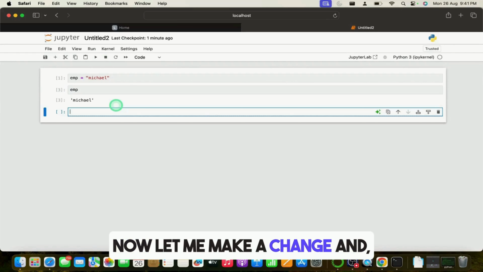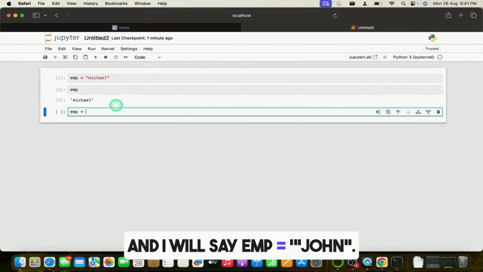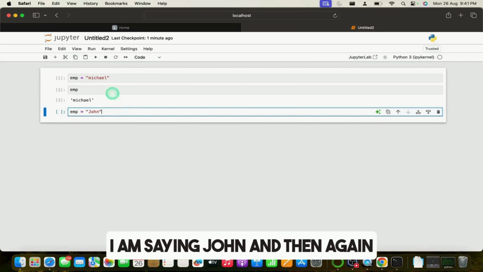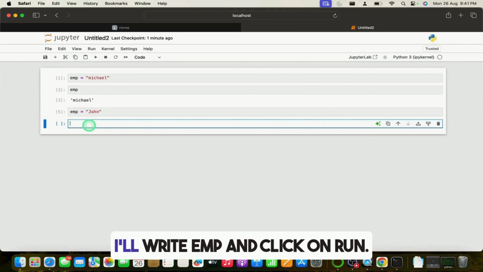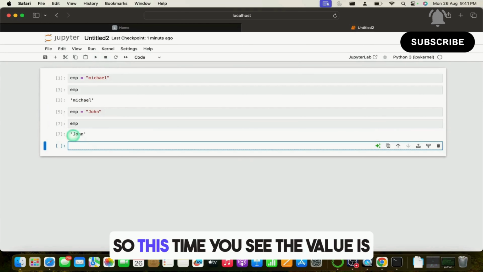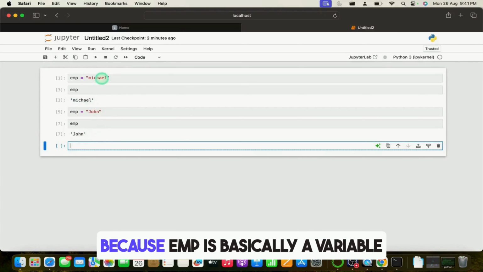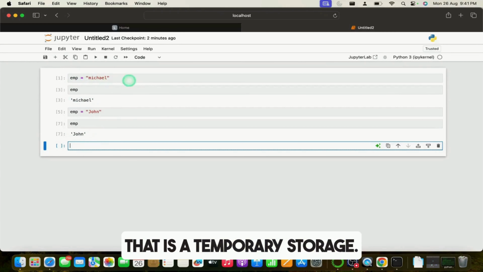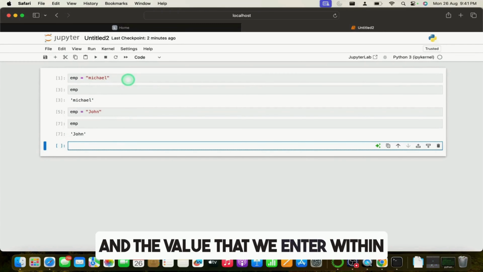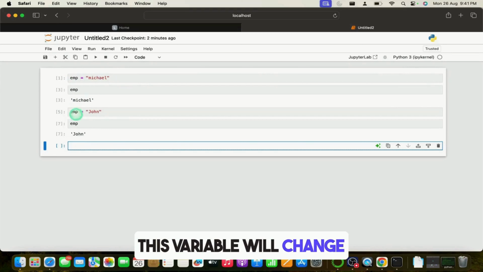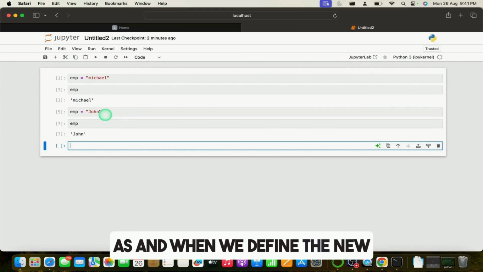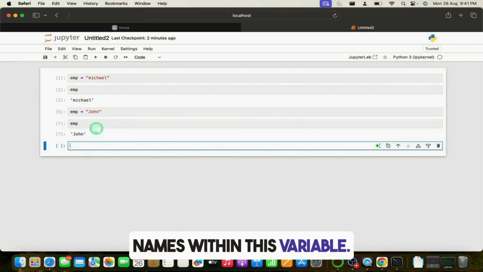Now let me make a change and I will say EMP equals John. So instead of Michael, I am saying John. And then again, I'll write EMP and click on run. So this time you see the value is changed from Michael to John because EMP is basically a variable that is a temporary storage and the value that we enter within this variable will change as and when we define the new names within this variable.